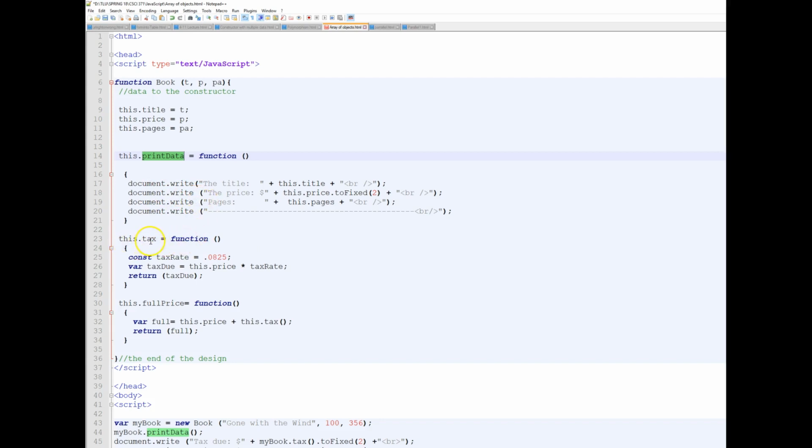Of course, another method is called tax. It doesn't print anything, however, it does return a value. And the same thing with the full price, which is a quick way of doing it because it takes the price that belongs to the constructor, and along with this, it's going to add the method tax. And since the method tax returns a value, whatever value is returned is going to be added to the price, and of course that's going to be stored in full, and full is going to be returned by the method.